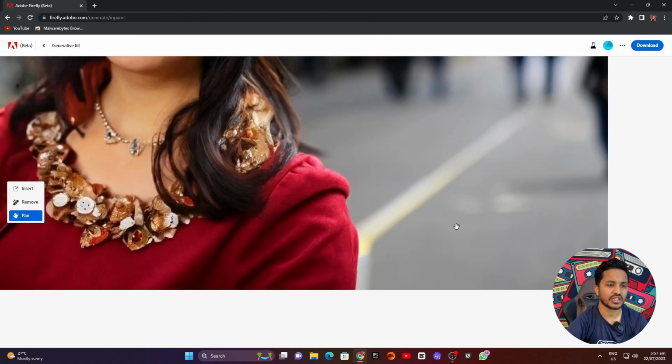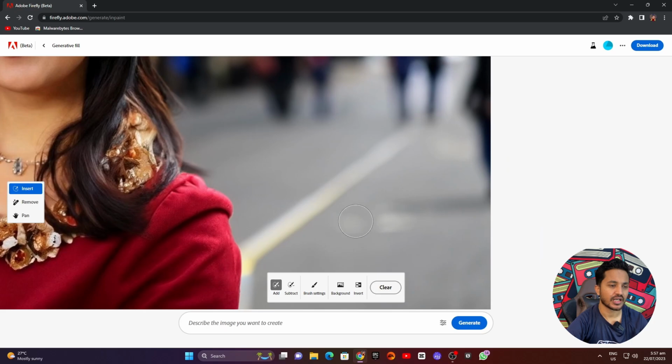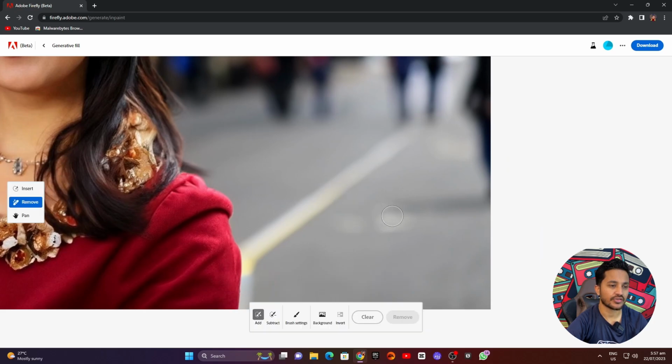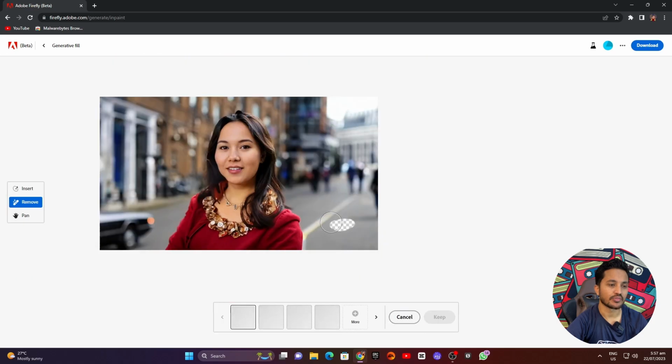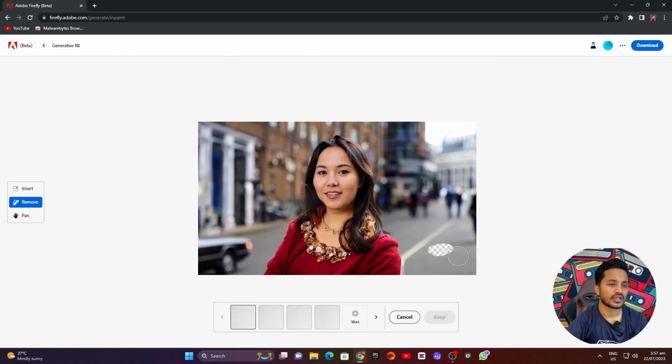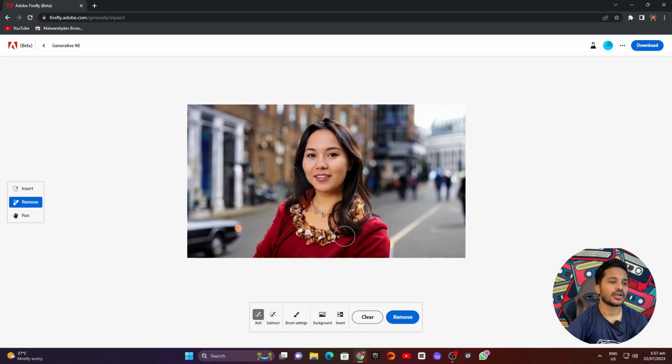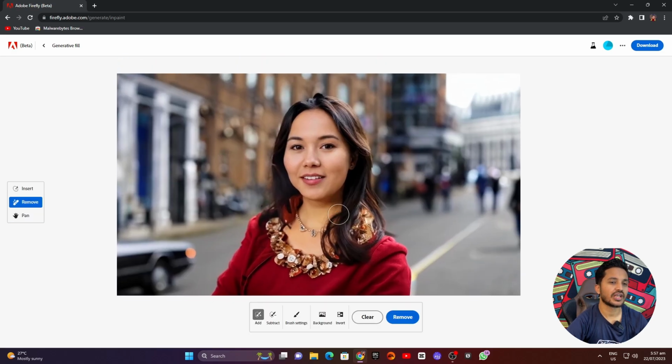I see this particular area here that I might want to remove, so I'll click remove and I'll select this area, and now I'll click remove, and it's going to remove this particular area in just a moment. Now you guys can see it has already removed. I'm going to click keep. Okay, there are a couple of ways to save this image. Now our image is complete.